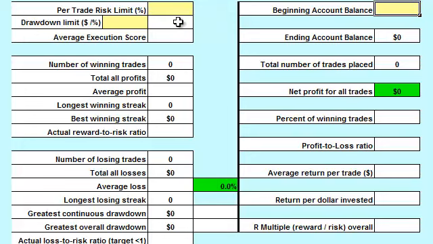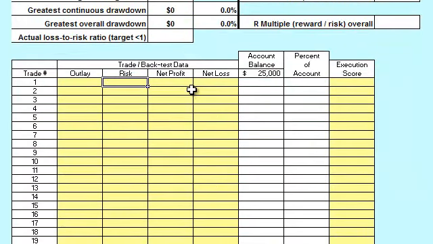You just put your numbers in the yellow boxes, and we'll start with the account balance. So let's say you're starting off the month with a $25,000 account, your per trade risk limit is 2%, and your drawdown limit, you don't want to draw down more than, say, $4,000. If you get to where you're down $4,000, you want to stop and reassess. And then you come down here, and again, this is super simple.